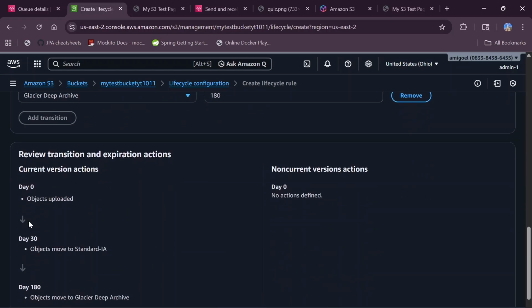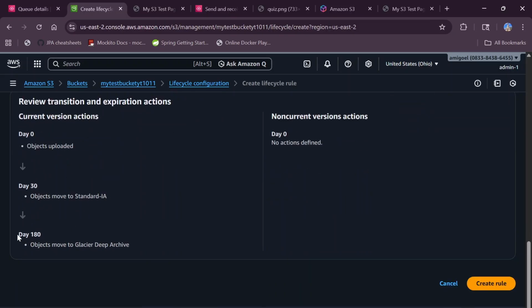And you can see a quick summary. For example, day 0 objects uploaded, after 30 days it's going to be moved to Standard IA, and after 180 days, it is going to be moved to Glacier Deep Archive. So just create the rule.